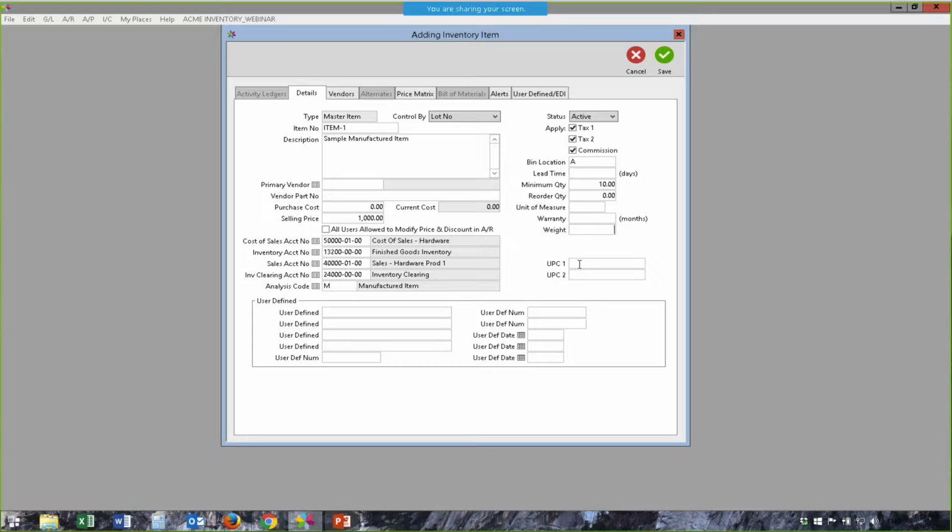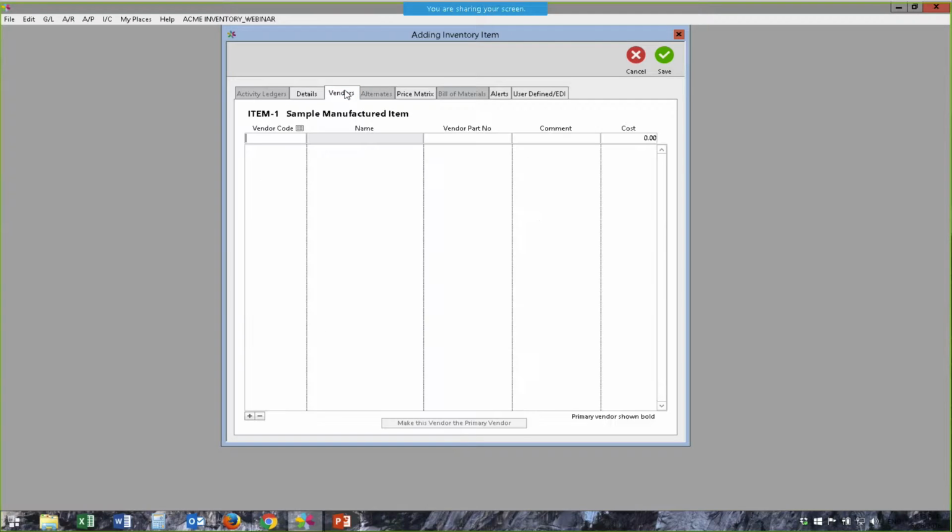And then down here we have 2 UPC fields, because the UPC may be required for purchasing or selling cross-border. You may need to include that information on your forms as it's sent there. So that's essentially the setup of an item. Now we do have, just quickly for other examples that we're not going to talk about, we do have a vendors tab.